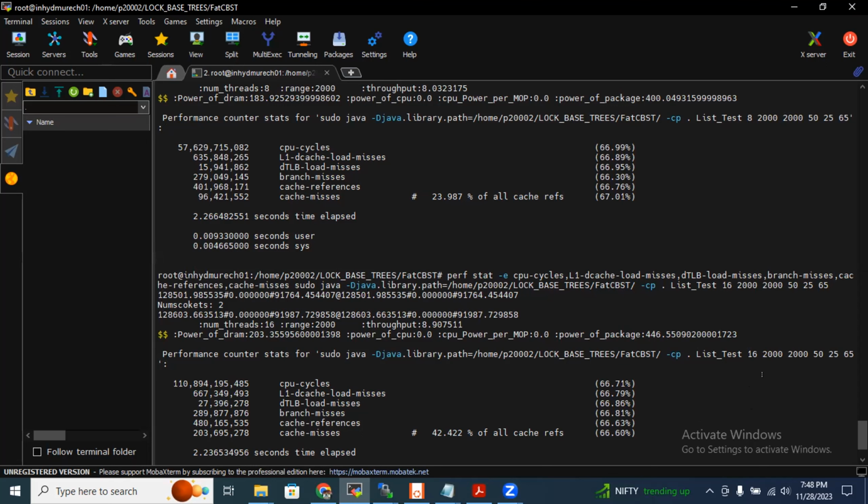But if you look at the cache misses for 8 threads and for 16 threads, there is a drastic difference in cache misses. So that is affecting here, right? Because the cache misses are more here, that's why we're getting more cache misses. We'll increase it to 32 threads. Even the size is very small. Actually, we have taken only 2000 as input.